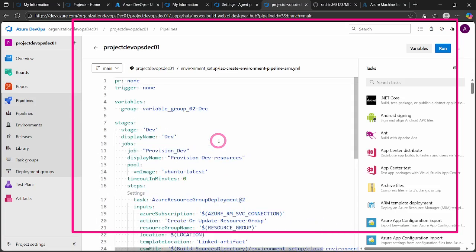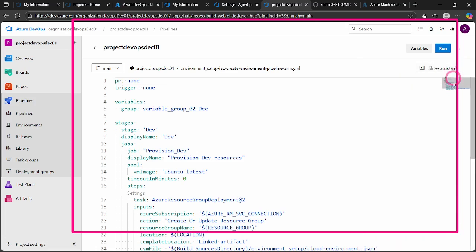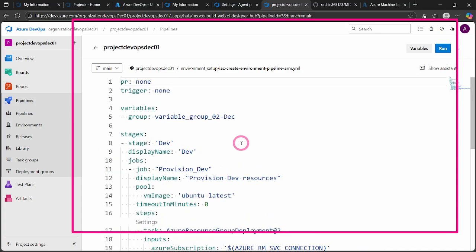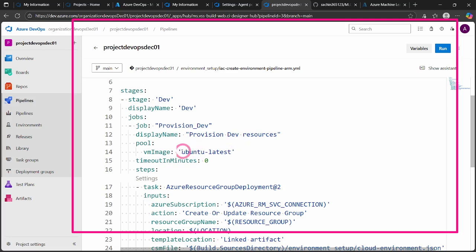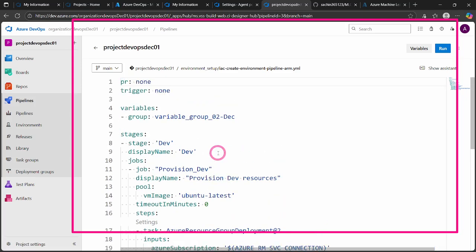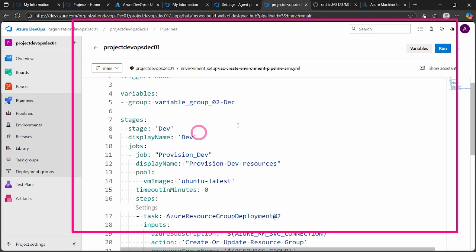Currently, you can just scroll on your laptop or device so that you will have a bigger font. I'm going to hide this assistant. We will discuss all these tasks in an upcoming session. As of now, hide this assistant. Here you have bigger fonts. If you go down, you can see this is showing my VM image. This is the Ubuntu image, and this is the trigger and everything.